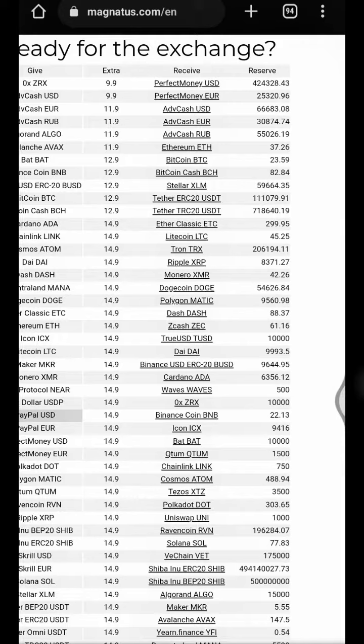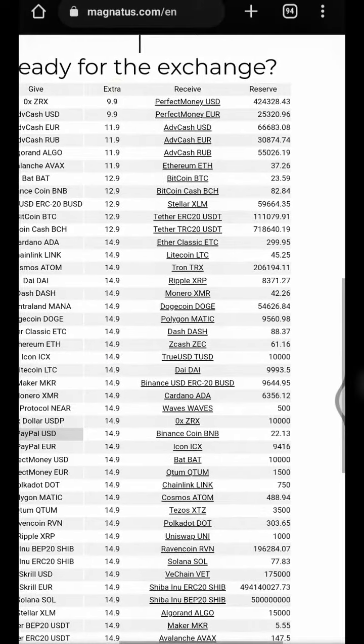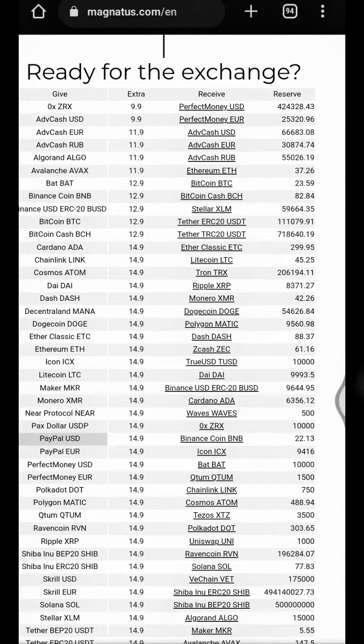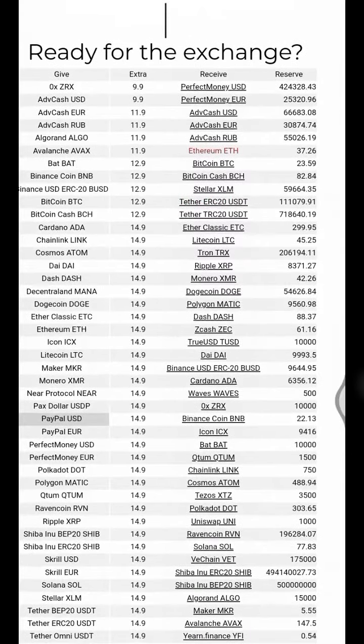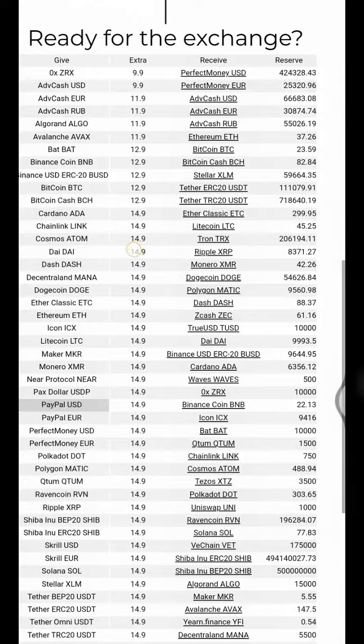As you can see, we have Perfect Money USD, we have Advanced Cash USD, Bitcoin, Stellar, USDT. As for me personally, I prefer going for USDT. You can choose Bitcoin, you can choose Stellar XLM, and this extra right here means the percentage they will deduct from your exchange. So I personally prefer going for USDT, since it has the same commission fee as most other cryptos, and it's very simple and easy. I'll just receive USDT in my Binance account and then transfer it into my funding wallet and sell straight away on Binance P2P. It's as simple as that.